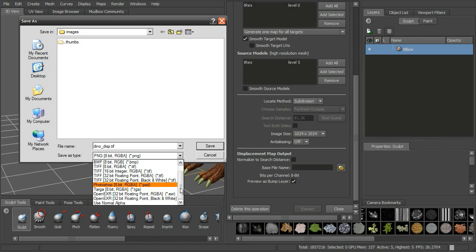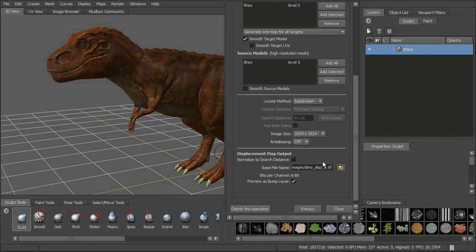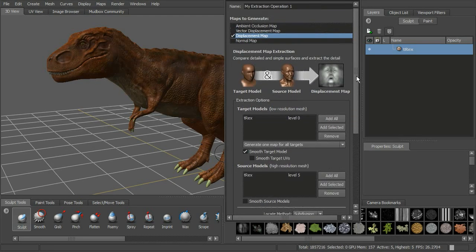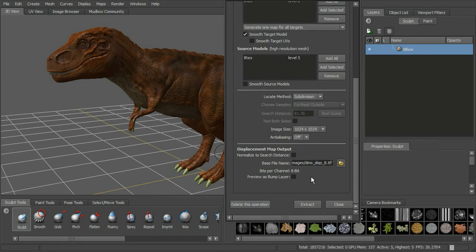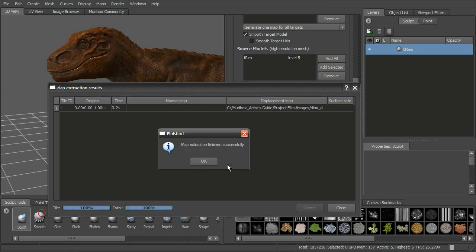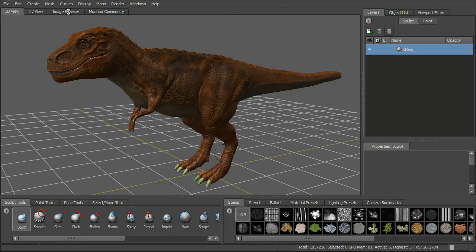So let's actually look at just a regular displacement first, and we'll call this 8. Okay. And we can go ahead and save that out. We'll turn the preview off. We'll look at that in just a second. So what we want to do now, once we've got all of our options set, is go ahead and do the extraction. It's going to bring up the map extraction results, and you can do multiple maps at once too. So it says it's finished successfully, so let's take a look at that in our image browser.